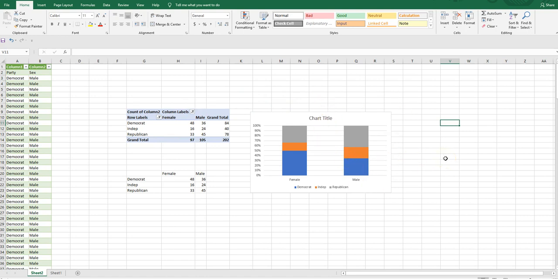Now, if there was no relationship, then what we would see here is that both bars look fairly the same in terms of sections. Like if the blue section were roughly the same size, the orange section roughly the same size, the gray section roughly the same size, then that would indicate there does not appear to be any association between gender and political party, because they're roughly the same no matter what the gender.